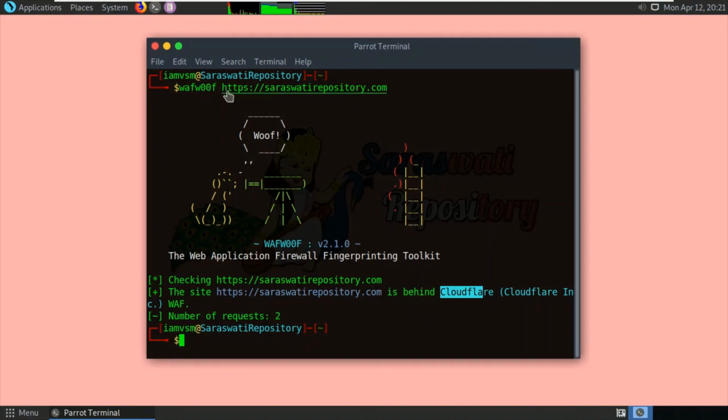So you can target any website. Make sure that this video is only for educational purposes. Don't exploit any organization with this. So this is how you can detect a web application firewall using the Wafw00f tool.